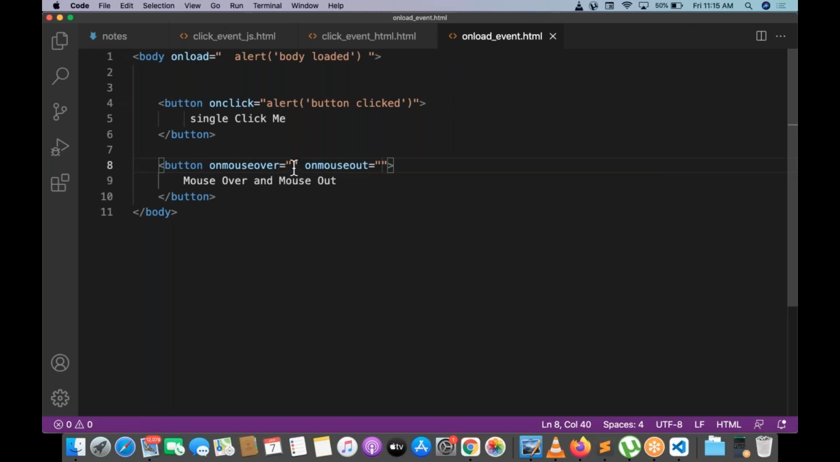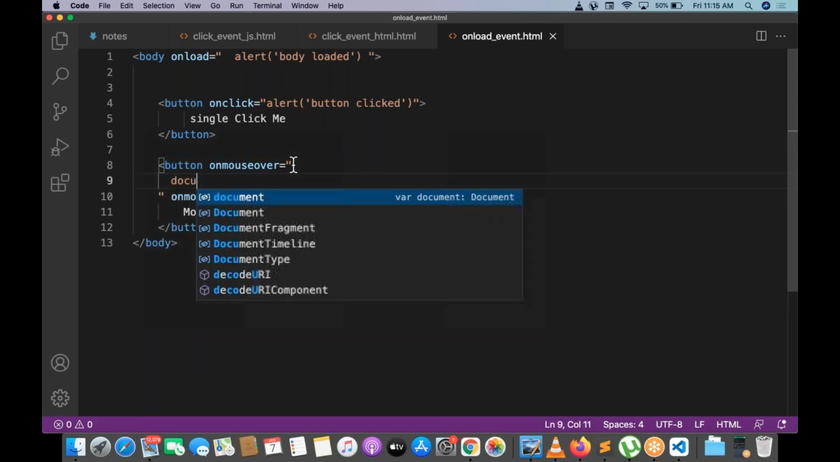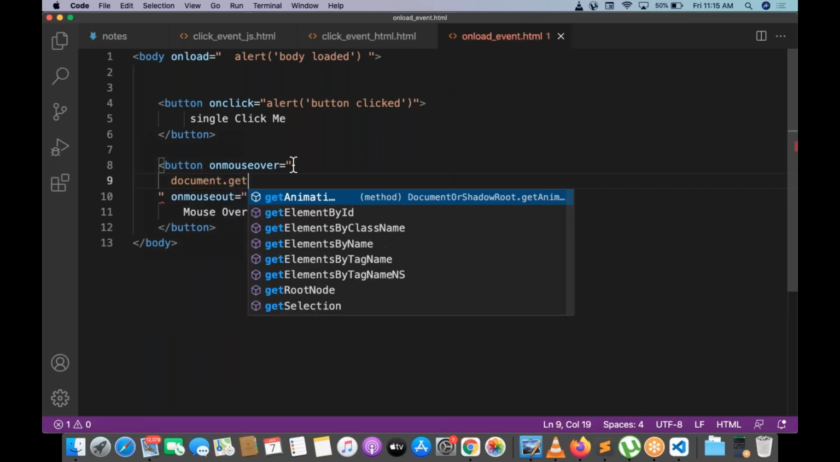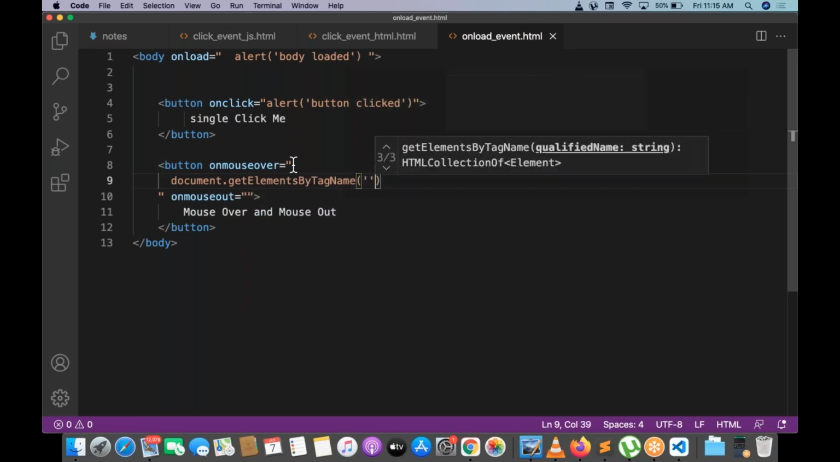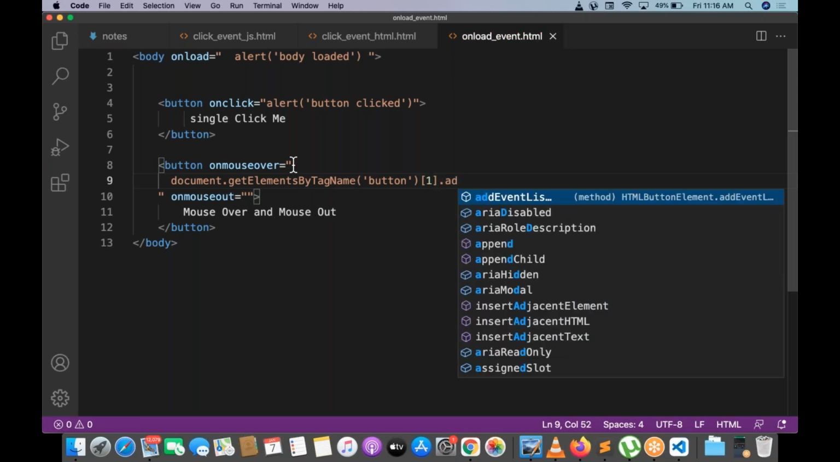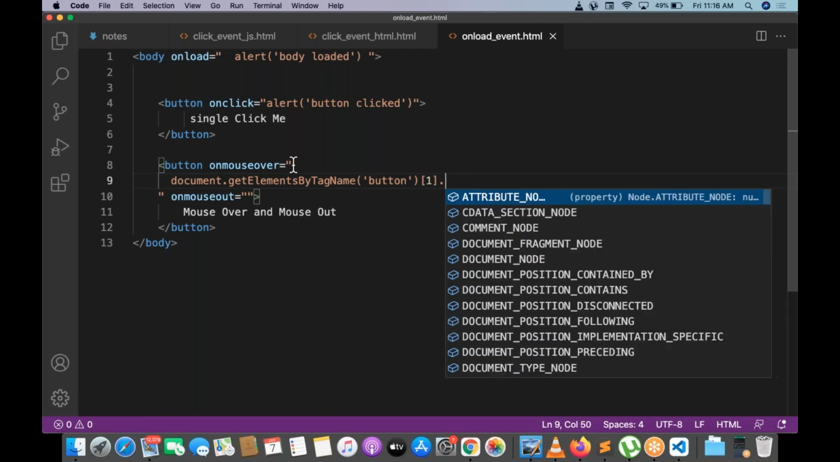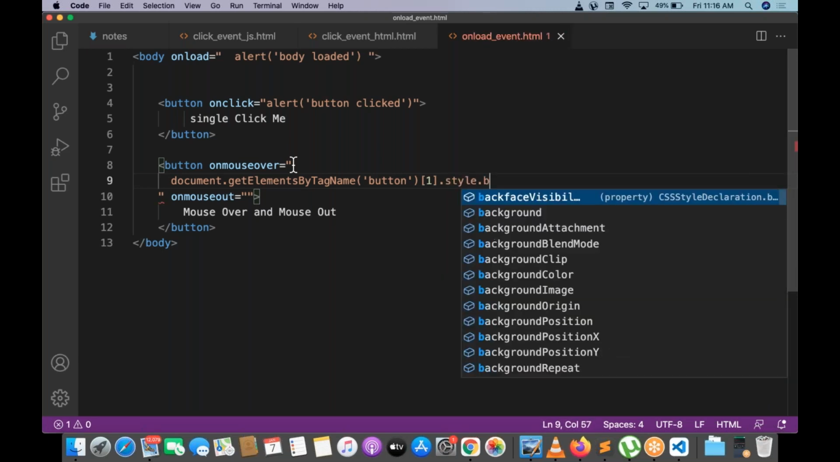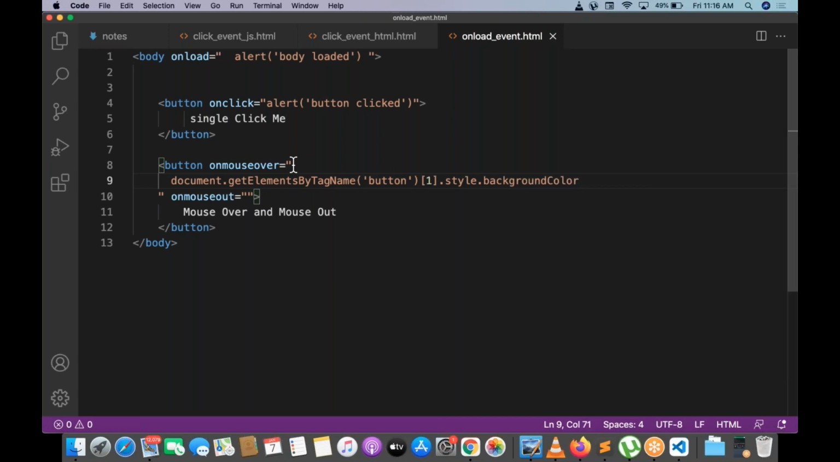On mouse over, what I am doing is just write a content on mouse over. Document dot getElementsByTagName. Name of the tag is button of one. Button of 0, button of 1. Button of 1 dot style dot background color is equal to red. I just want to do this on mouse over.